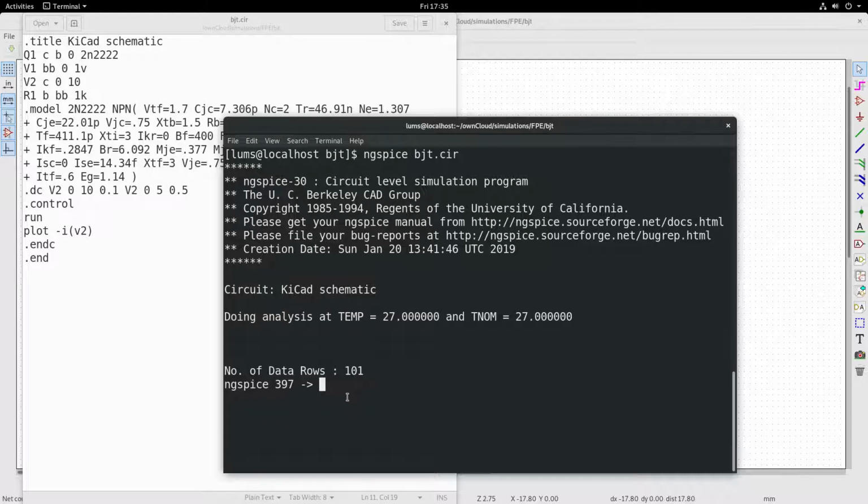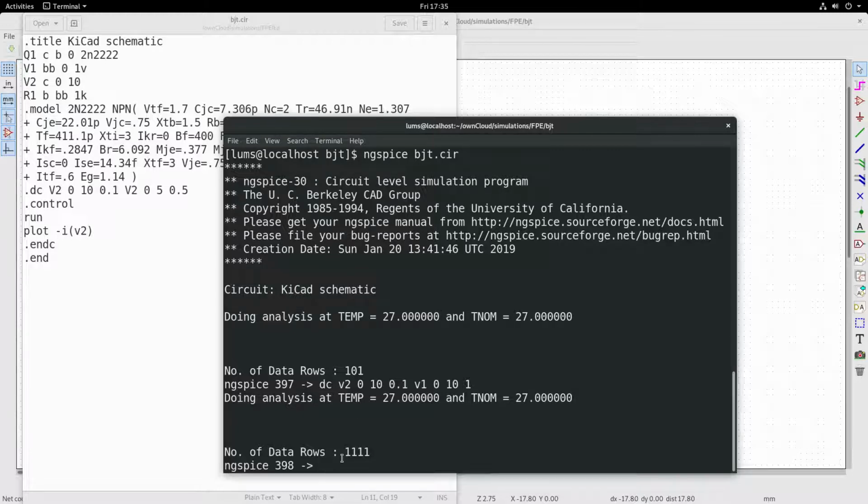So let me change the DC sweep statement. We have given V2 0 to 10 volts in steps of 0.1 volts, and the base V1 0 to 5 volts. Let us make it 0 to 10 volts in steps of 1 volt. So now we have more data rows, and we can plot.